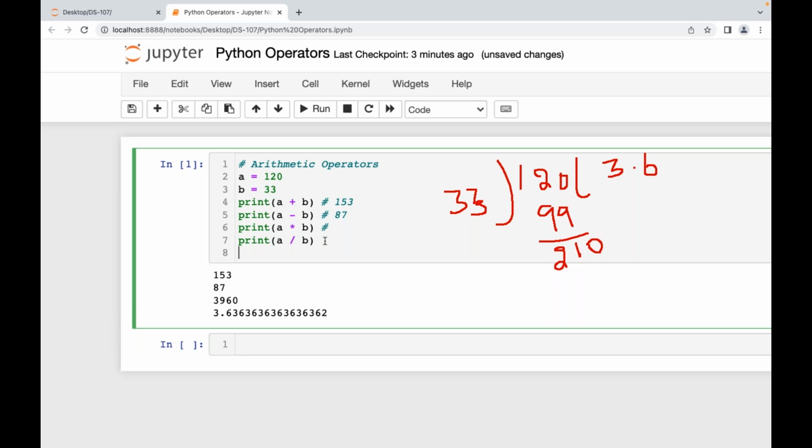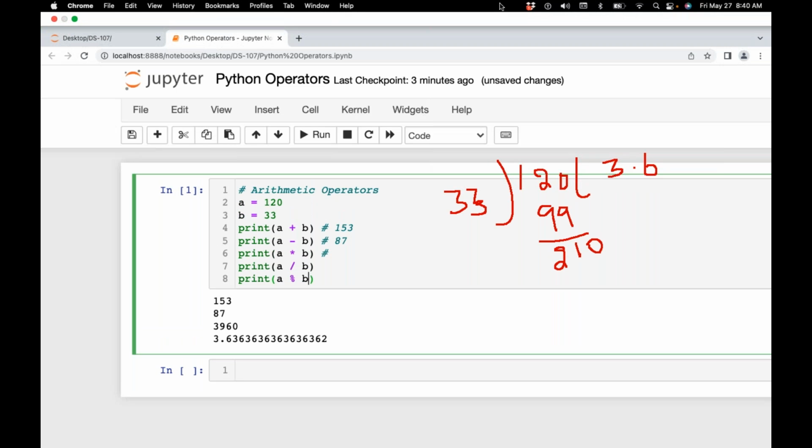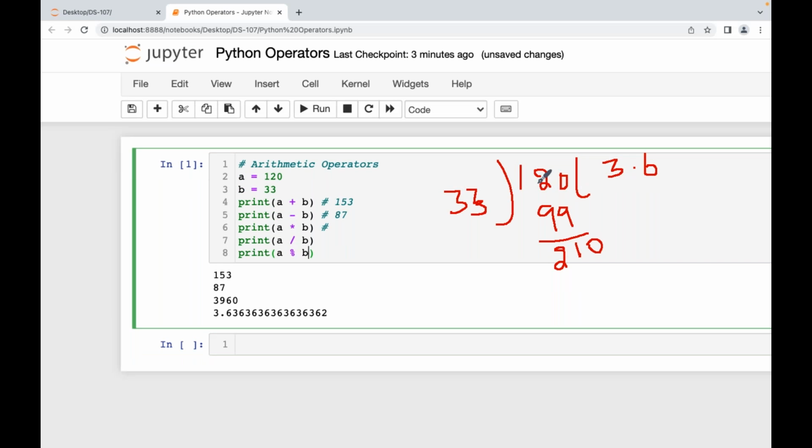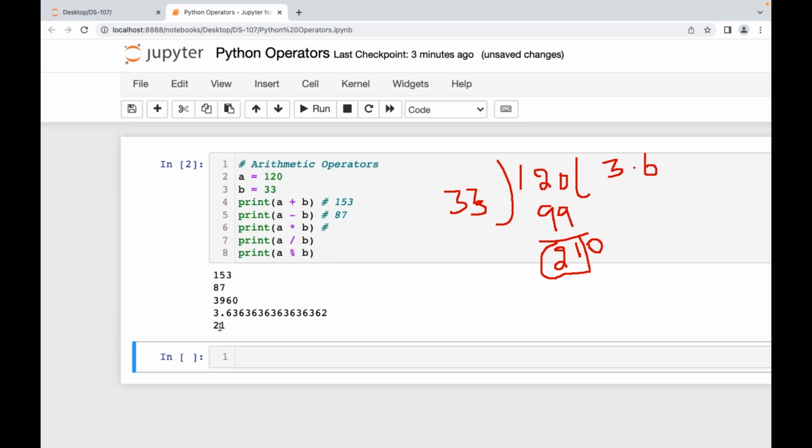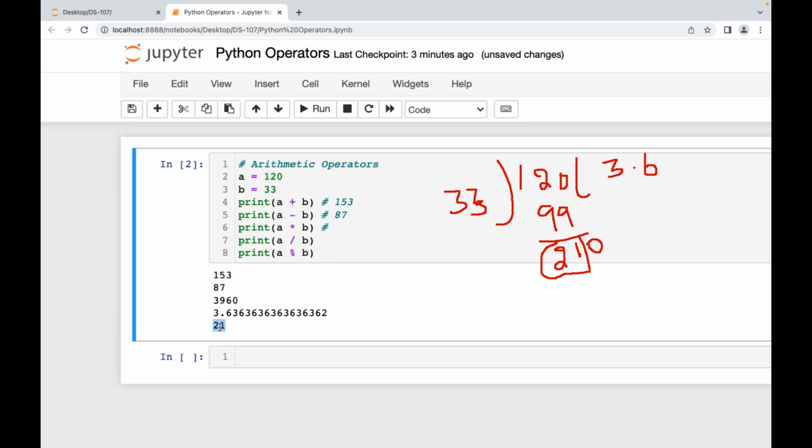This is fine. Now for the division remainder: if you want to get a remainder, we can use the percent symbol. When you divide 120 by 33, you will get 3, and the remainder is 21. So if I want to get the remainder, we can use the percent symbol, so that we get 21 as our remainder.